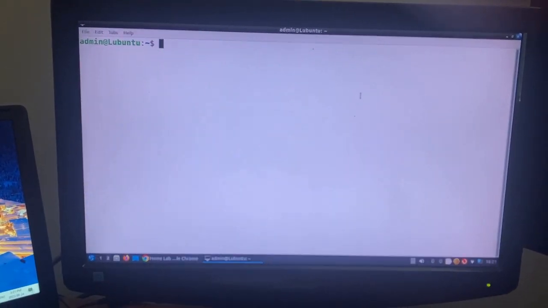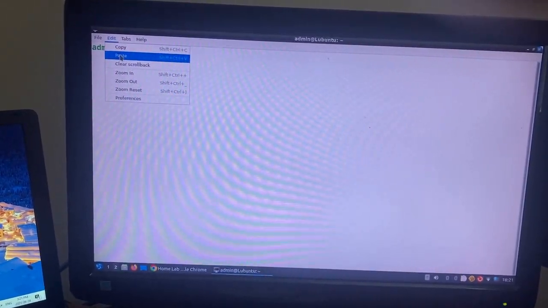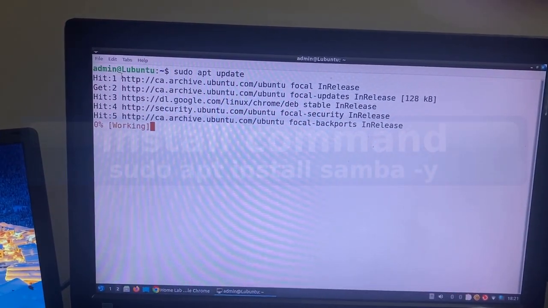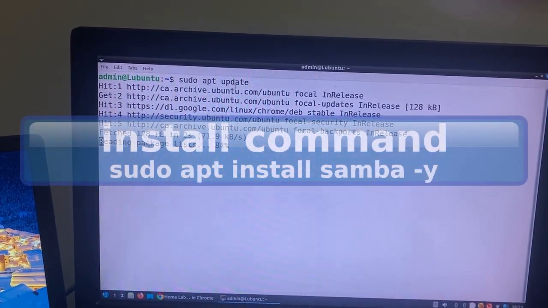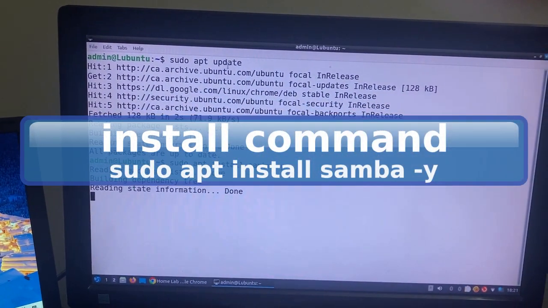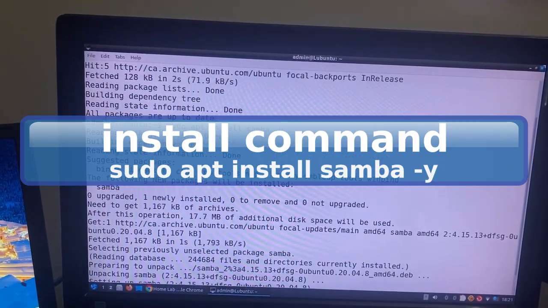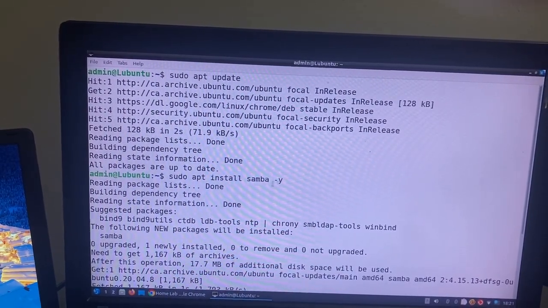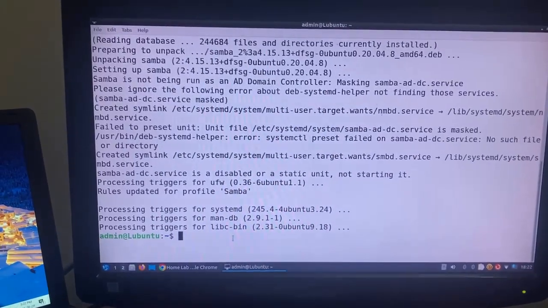So yeah, I'm going to be copying and pasting commands in here, and let's roll. So this is installing Samba on the Linux. Here's the command, sudo apt update. And when you copy and paste more than one command line, once it's done the first one, it just pastes the next one, which is pretty cool. Okay, so the installation is done.